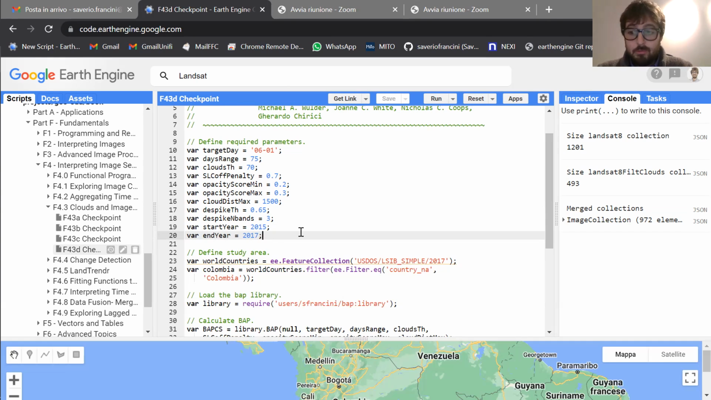But what is the best available pixel? So the best available pixel is an algorithm that uses Landsat 5, 7, and 8 so far for constructing pixel-based composites. Very soon, we'll implement also the Landsat 9 collection. The best available pixel composite is selecting from an image collection the pixels that are, let's say, the best on the basis of some criteria.